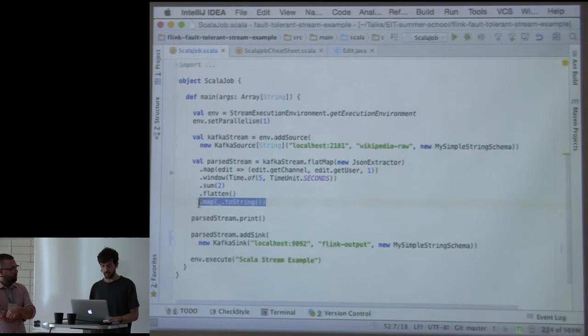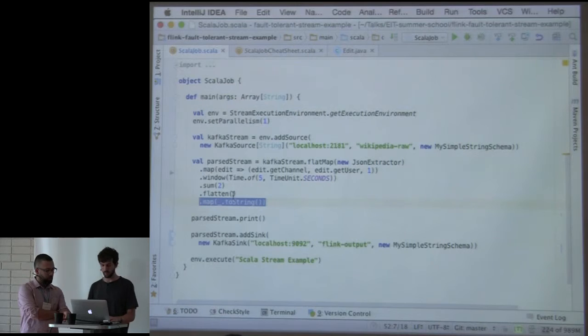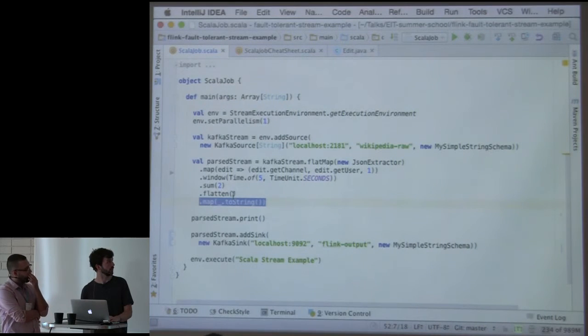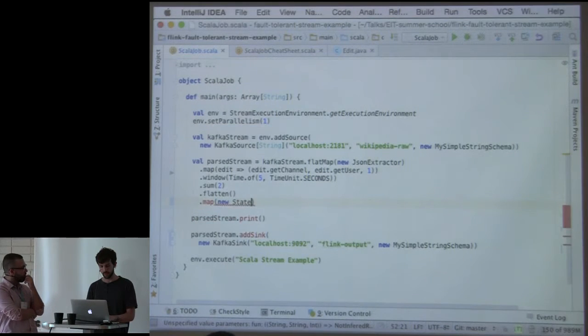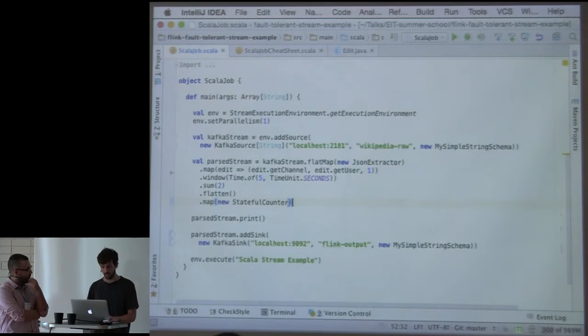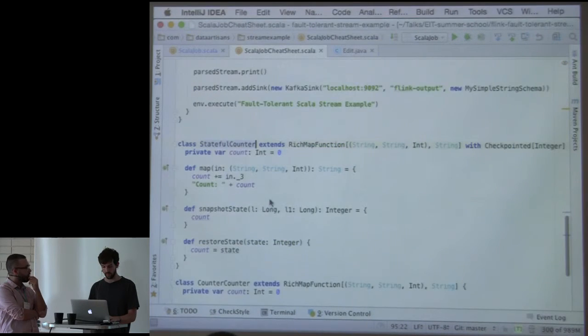So here we just took the count of the edits within the last 5 seconds, converted it to a string and wrote it to a Kafka sink again. Here we will do something different. We will create a counter, which doesn't do really much.